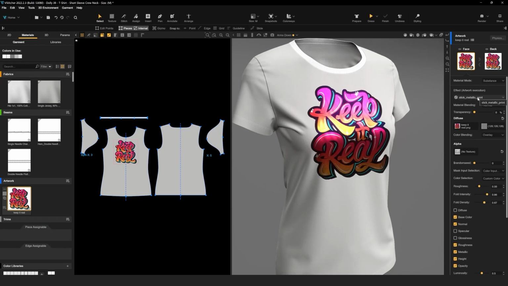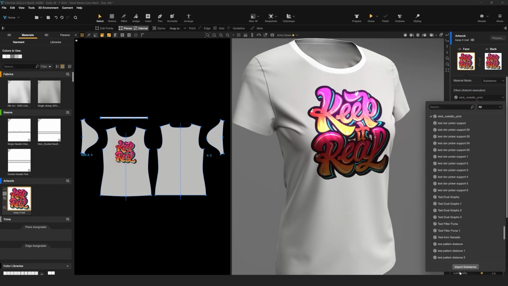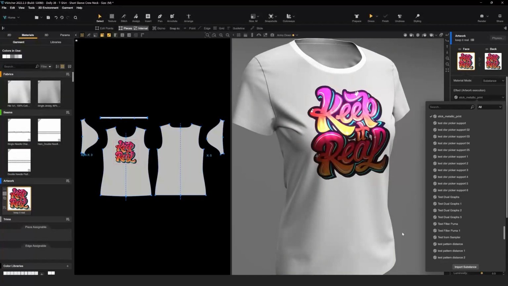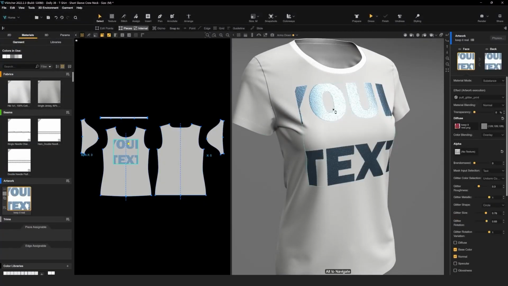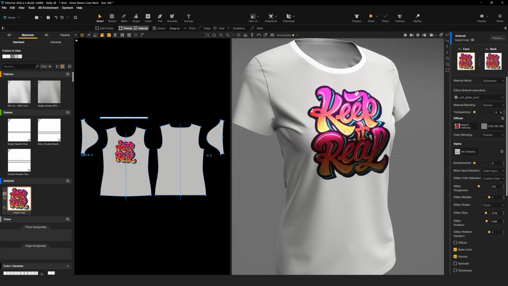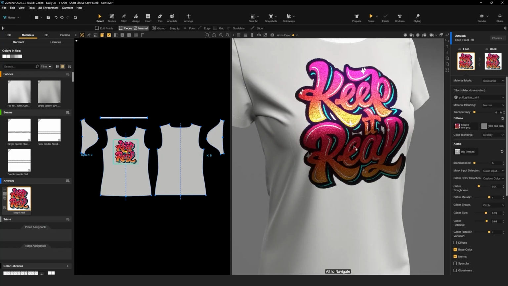Great! Now let's import the Puff Glitter print effect that we downloaded from the Substance 3D Asset Store. As before, we need to switch the mask input from text to custom input, and the color selection from uniform to custom. As we can see, the artwork is processed with the effect.